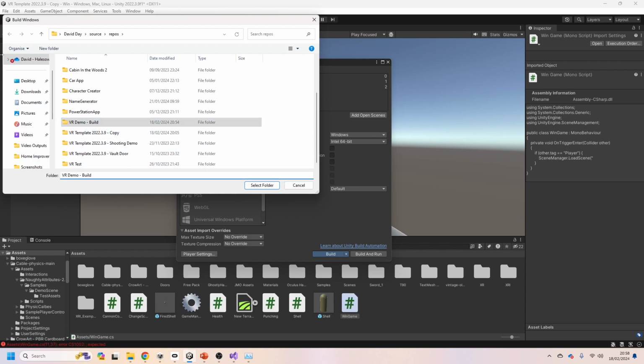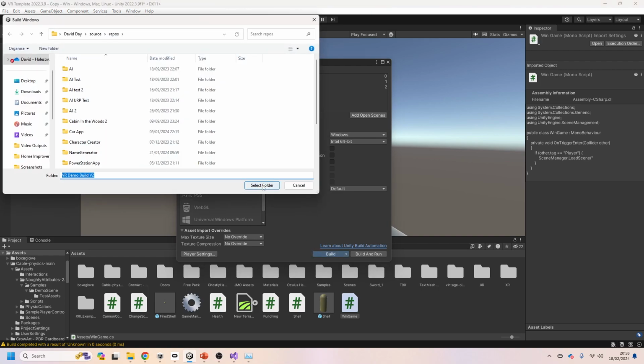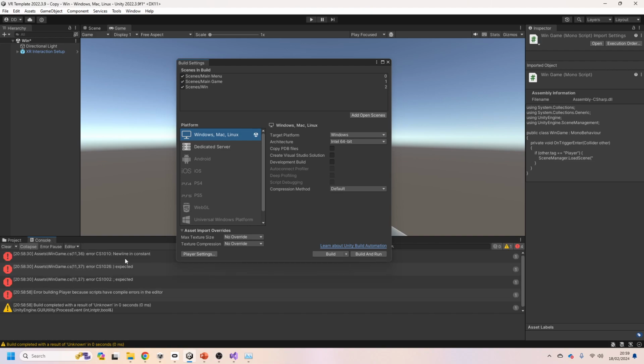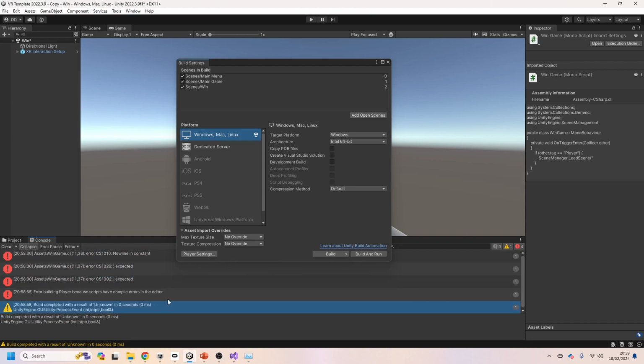Actually, no, let's do good practice. There you go, version 2, so I know that this is different. I'll make a build, select that folder. Build completed with a result of unknown. It's got a console. I've got an error, I've got an error, I've got an error. It will not let me make a build until that script is fixed.